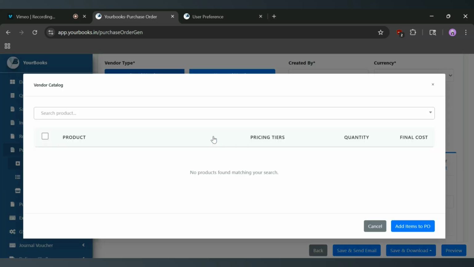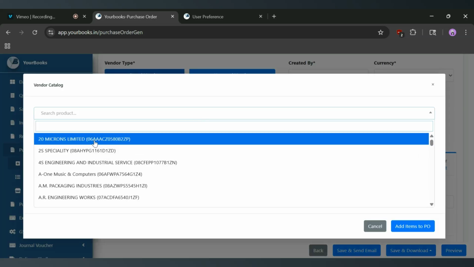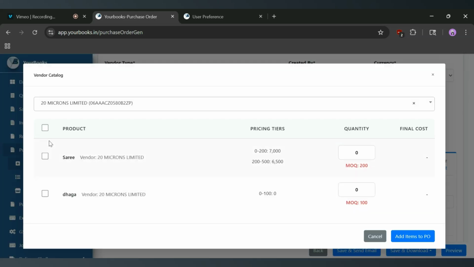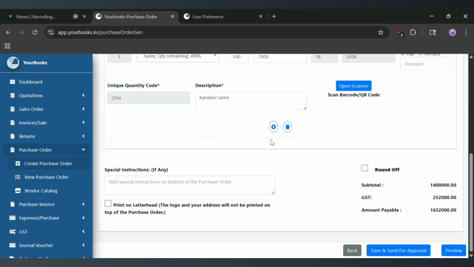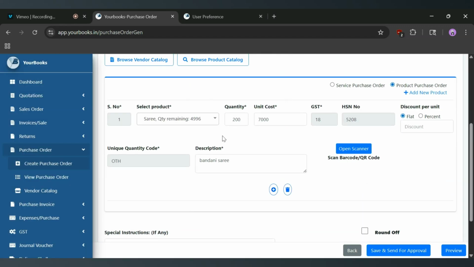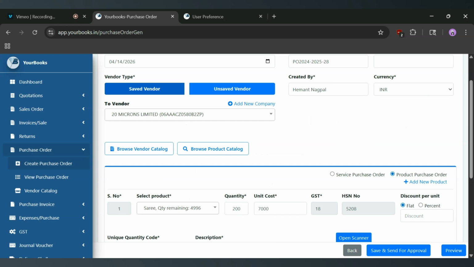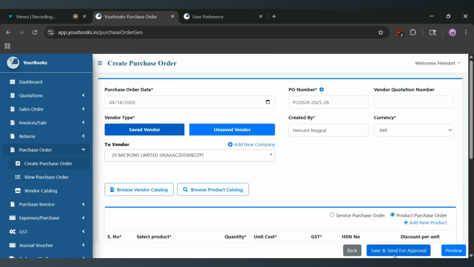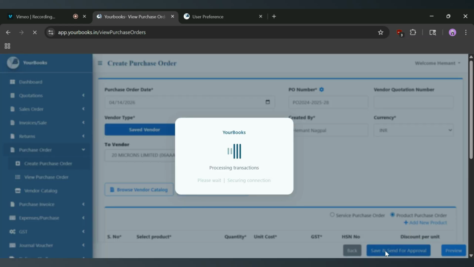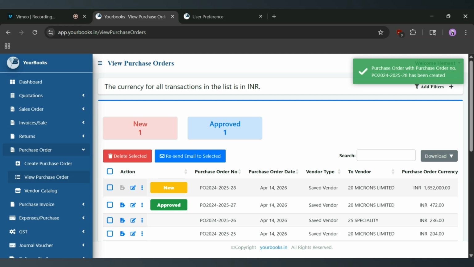Similarly, I can browse products based on my vendors. As I already selected a vendor, I'm just going to click it, and we can see the products that are associated with that vendor. We can select it, we can add our required quantity, and here when we add items to the PO, we can automatically fill out our items as we desire, right? And then we can just go and save, and a new purchase order has been created.